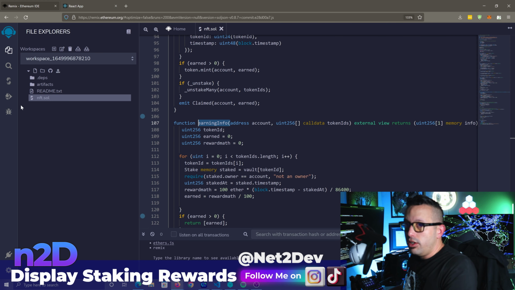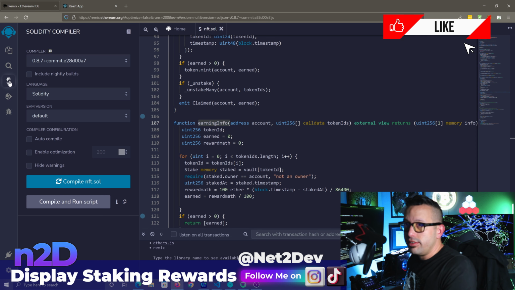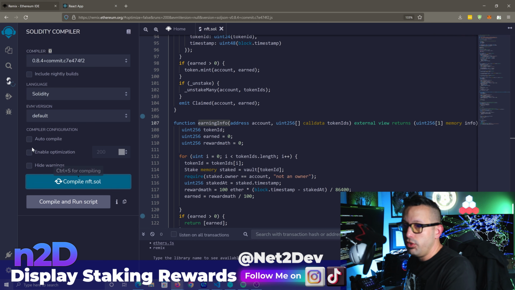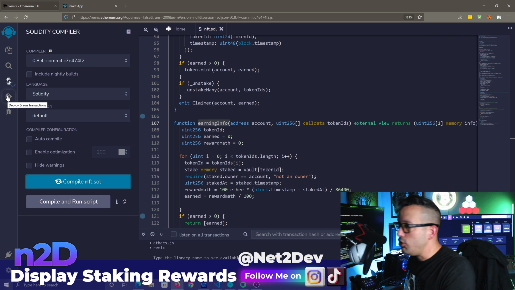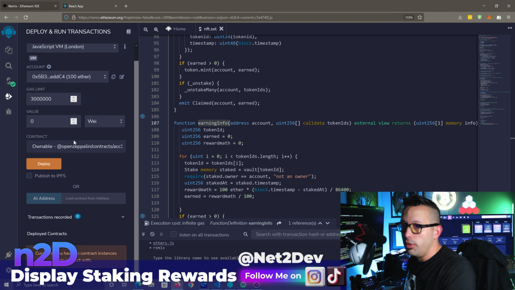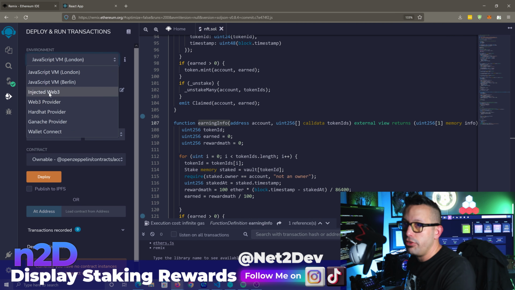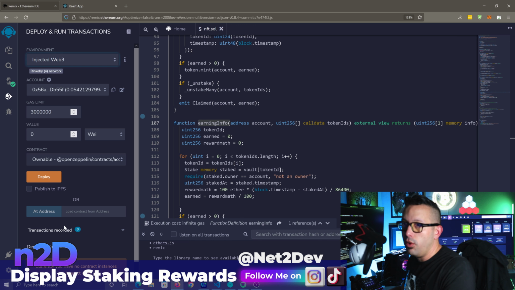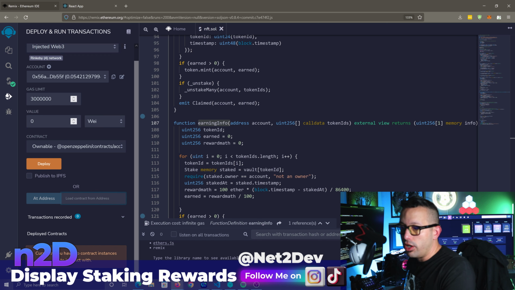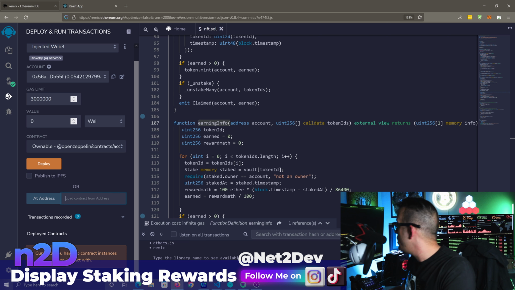So let me go back into Remix. And I think I have to recompile it. And I got to call the contract from an address that I already have. But first I have to connect using my wallet. And then I'm going to call the contract. So, as a matter of fact, I got the address of the contract right here. So then we can interact straight in the compiler.